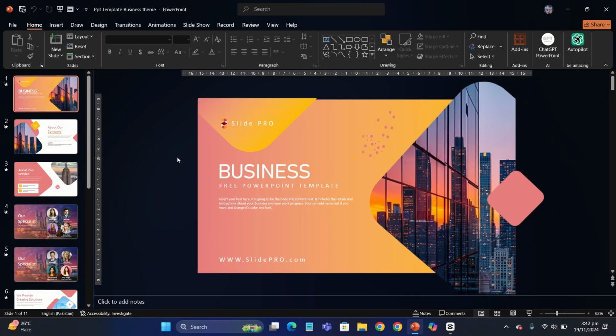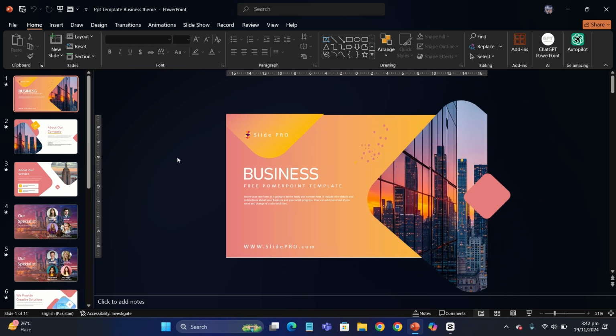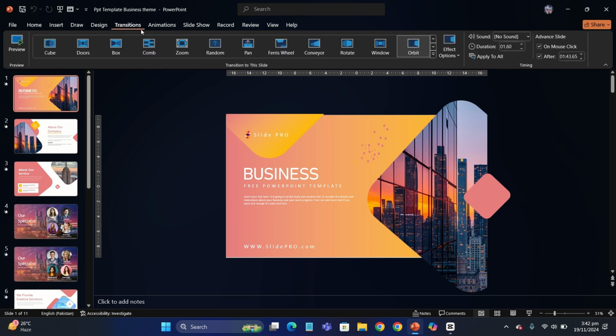By the way, you can also edit this template after downloading it. So this is the first template of this PowerPoint presentation. And in transitions, I have given it this orbit transition.